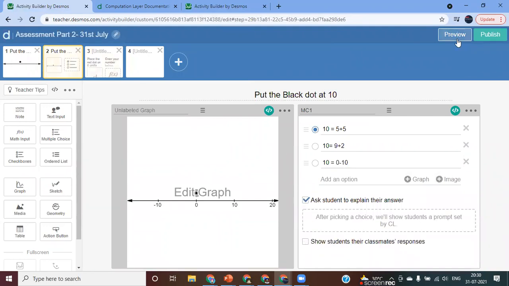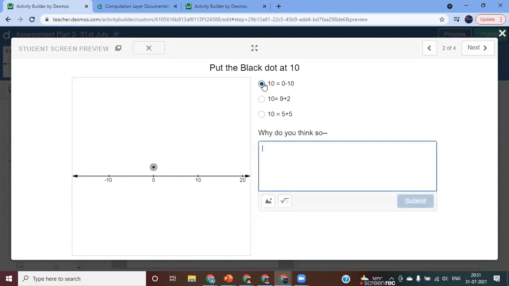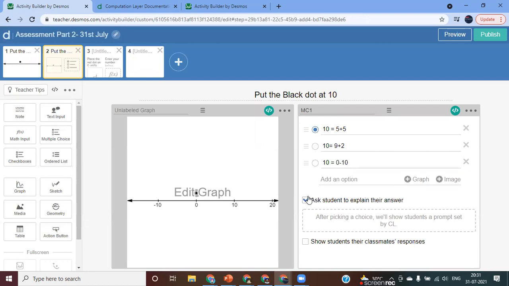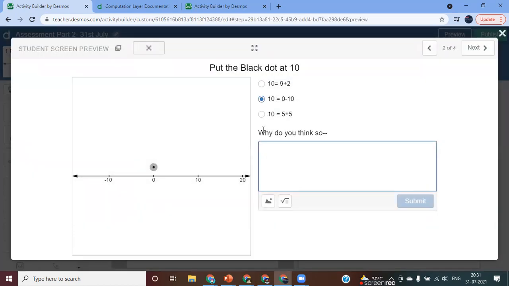Okay, this could be the reason. Yeah, look, the reason why we were not able to see it: this was off. We have to turn it on. And then it will show that message, why do you think so? Then they will get the option to explain here.